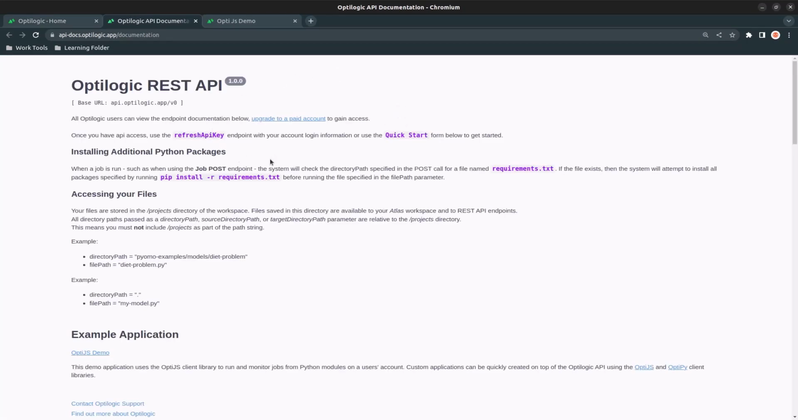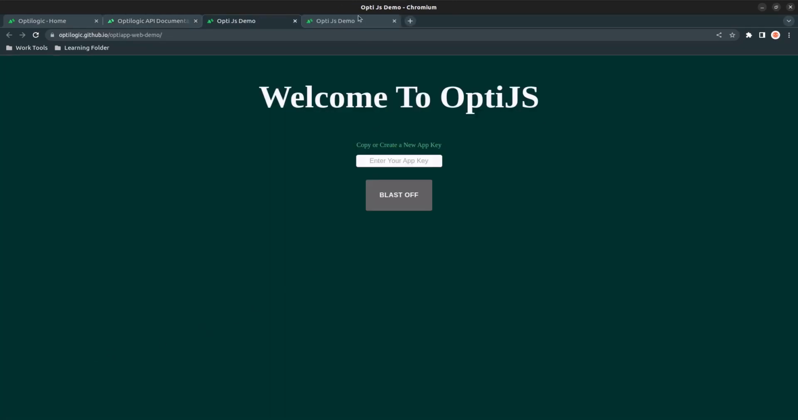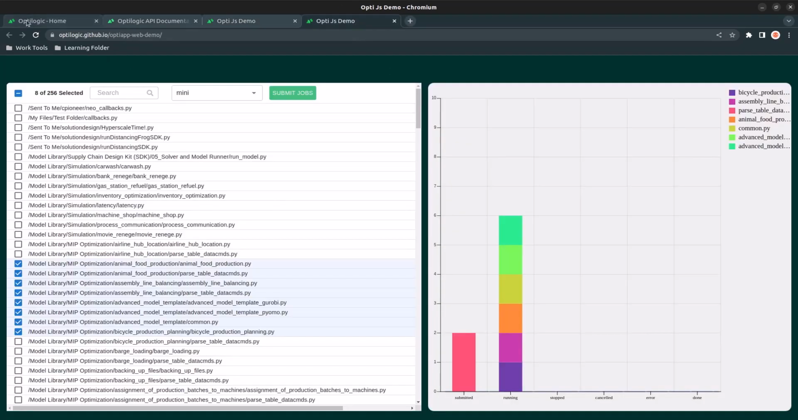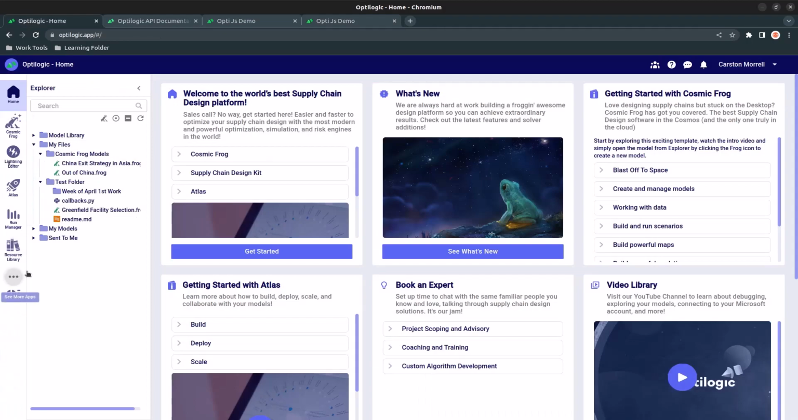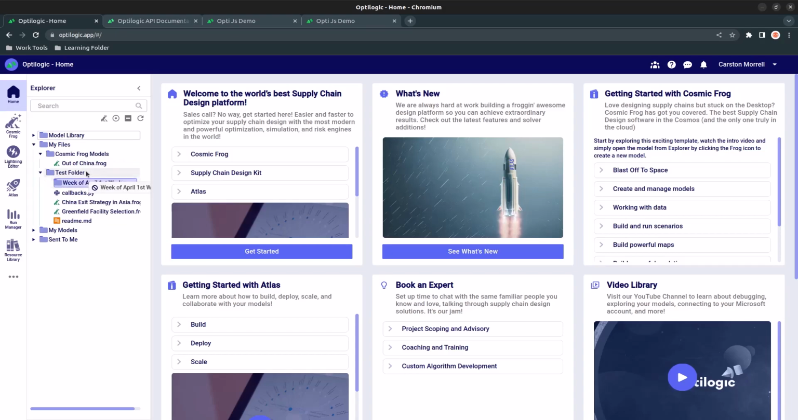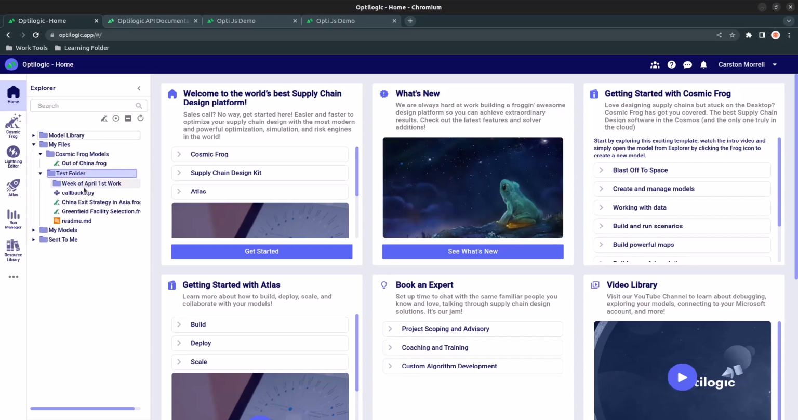The last major change that came to the Pioneer platform in the month of March was the major improvements to the Explorer's usability. This includes the ability for a user to drag and drop files, folders, and Cosmic Frog models, allowing users to update their directory tree to match their own workflows.